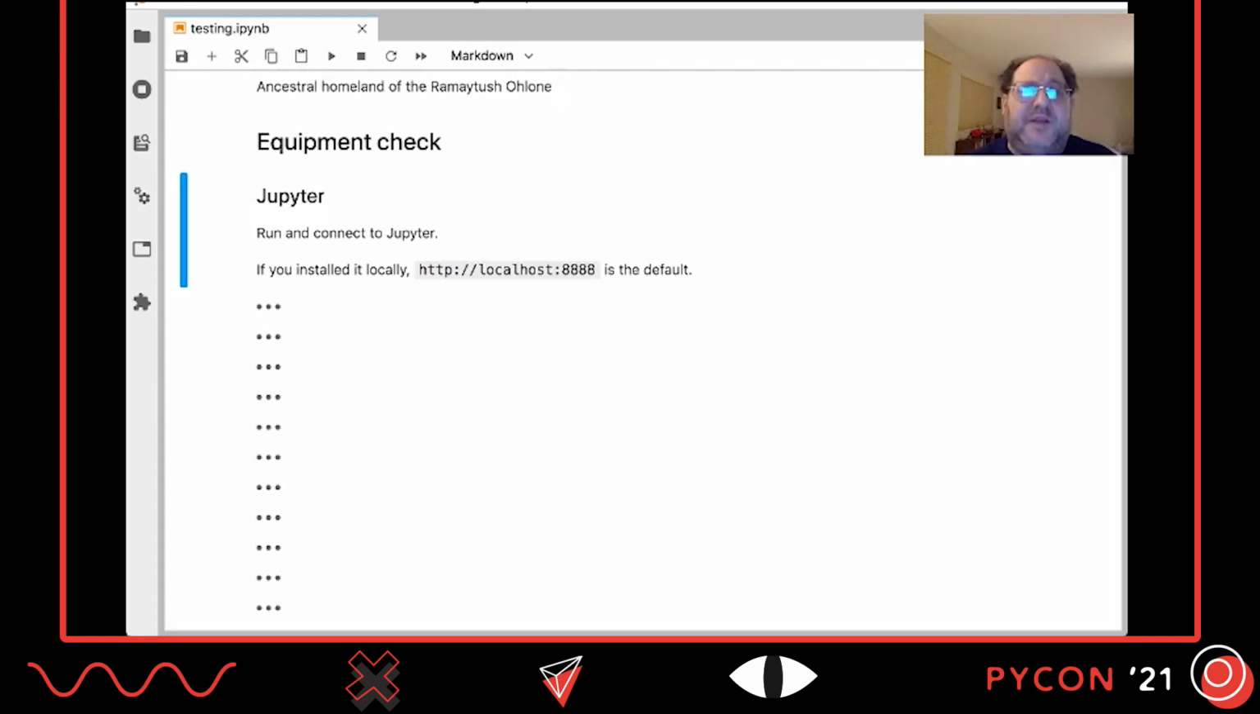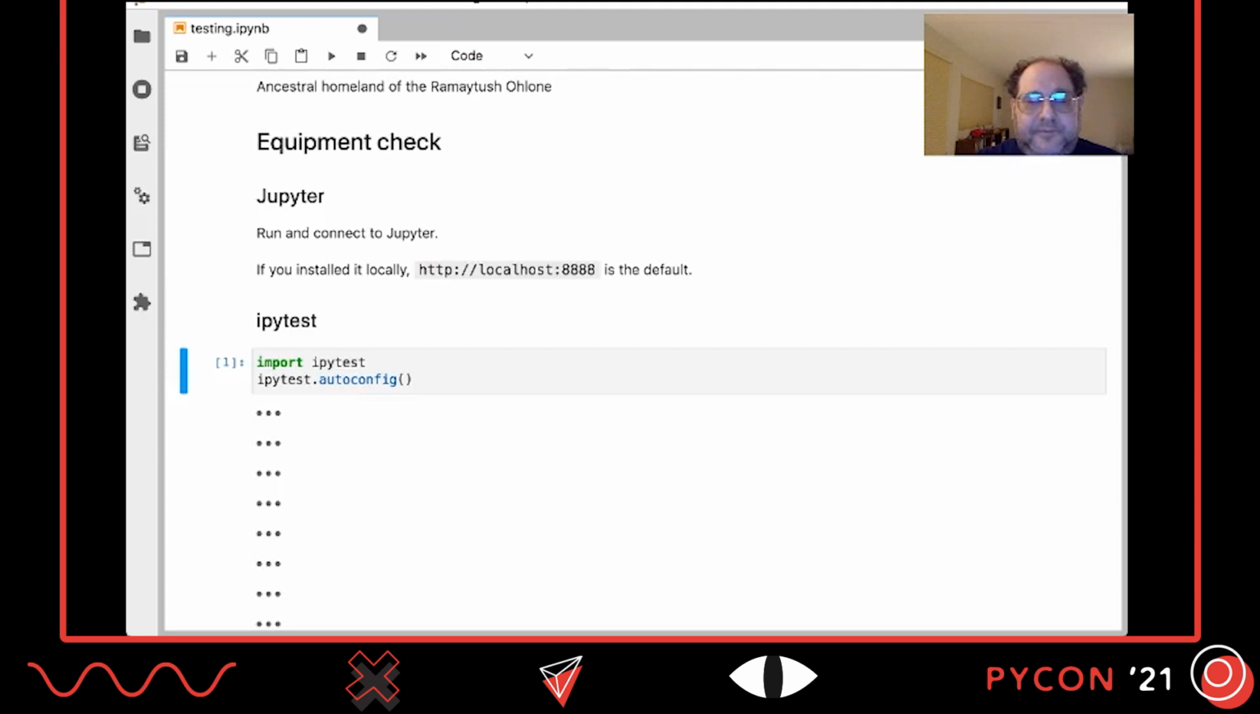This notebook that I'm going through, you should have already installed on your Jupyter. And so you should be running it and you can check along with me and see that you get the same results. So the first part is we're going to use Pytest to run Pytest inside Jupyter. And the first thing we're going to do is we're going to import Pytest and make sure that it works. Autoconfig should configure it correctly.